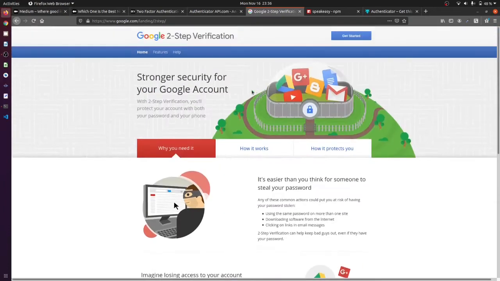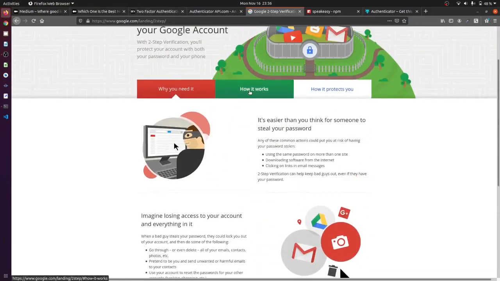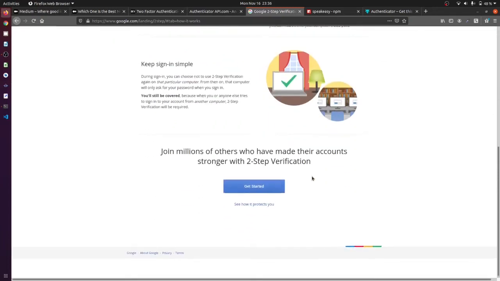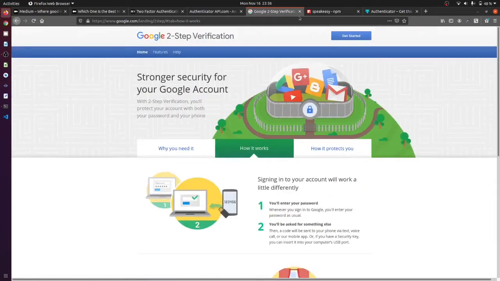And you can see that this is a landing page of two-step verification by Google. So let's see how it works. You will enter your password and you will be asked for something else. Basically, it will ask for either your mobile number or your email account, on which the authenticator will send you a number, and by using that number you can log in. So in our application today we will be creating the same thing.